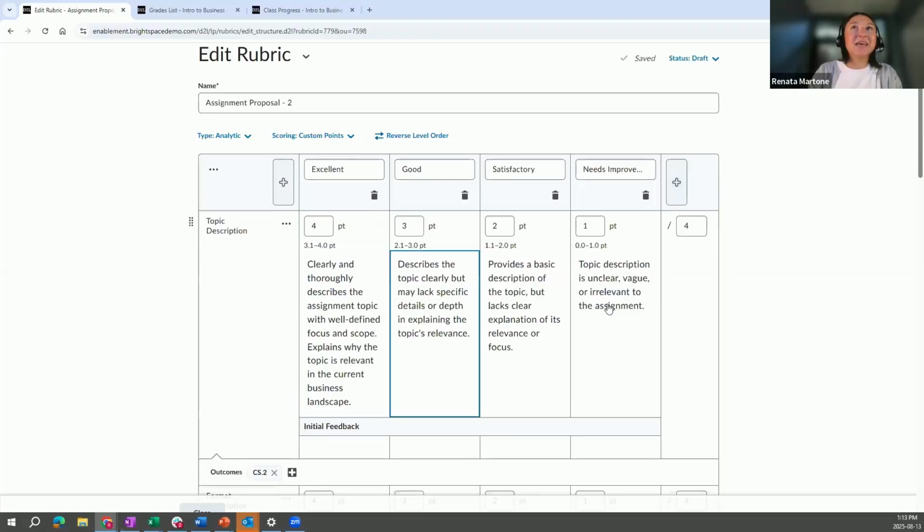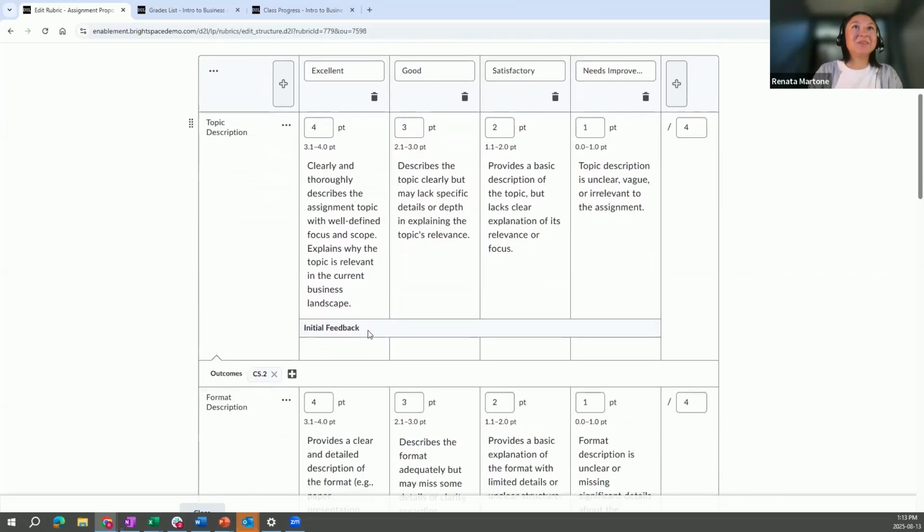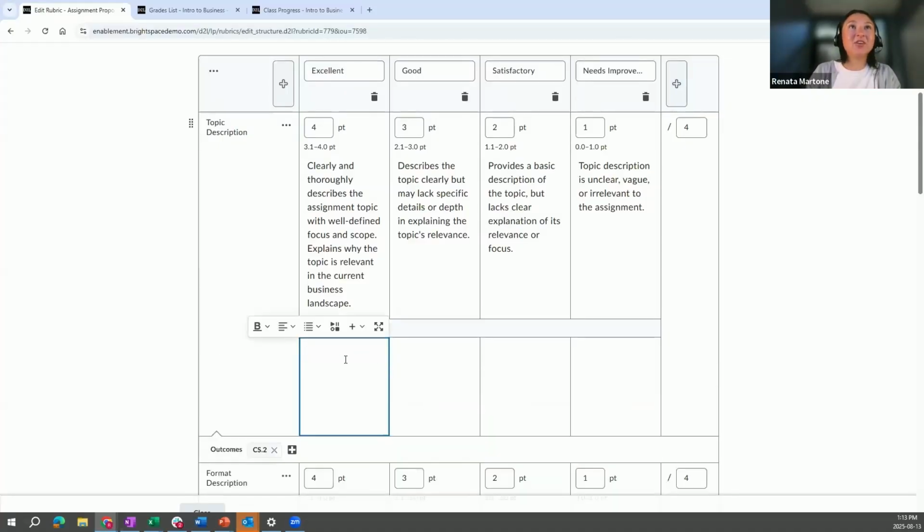So you might notice that I have some text in my rubric here, and I want to point out something really special about the rubric tool: you have the option to add in this initial feedback. If I click in here and add something, as soon as I've provided whatever level for that learner, they're going to automatically get that initial feedback right away. So they're able to get that feedback very timely, and this will inform their next steps right away.